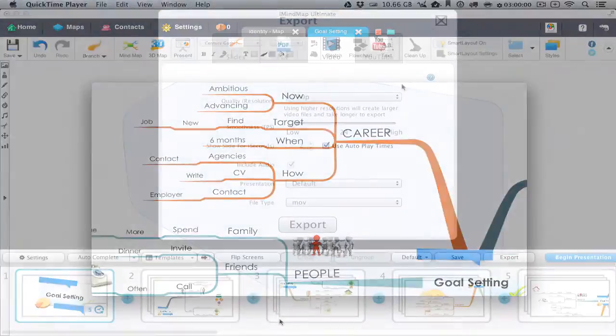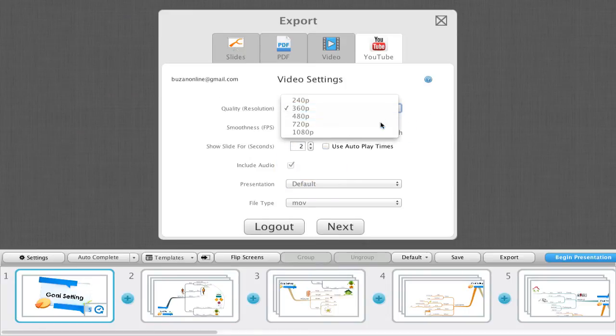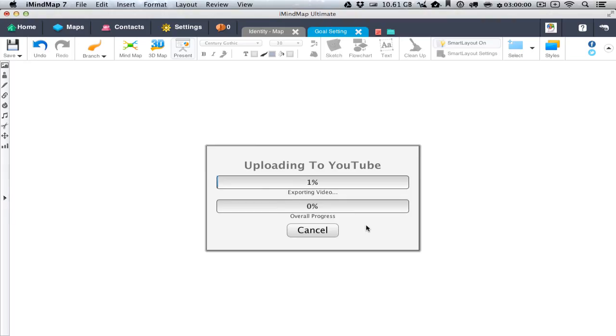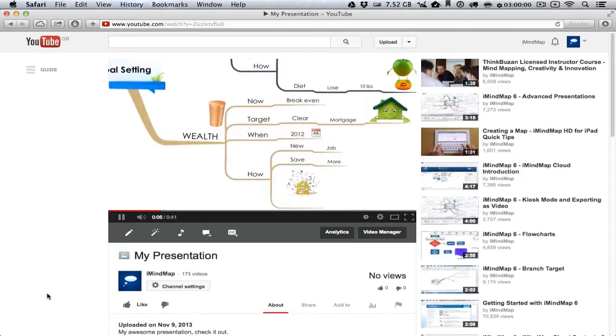To export your presentation to YouTube, simply choose the YouTube option from the Export dialog. Enter your YouTube account details into the fields provided and log in. Add information and metadata for your video, and press Upload. Once uploaded, your presentation video will be able to be watched and shared on YouTube.